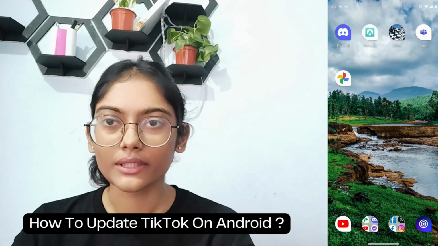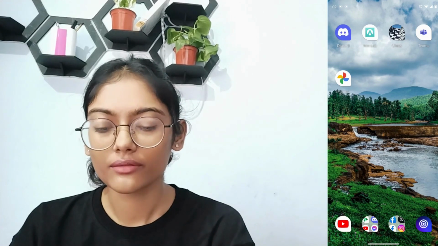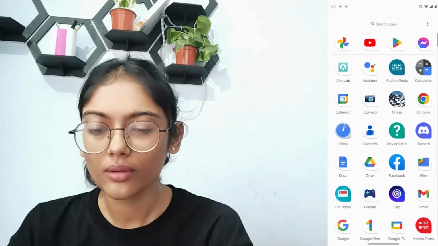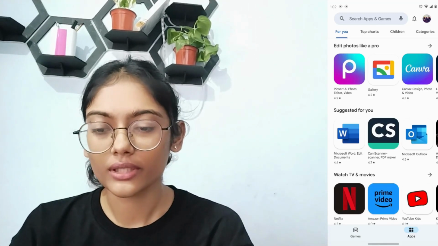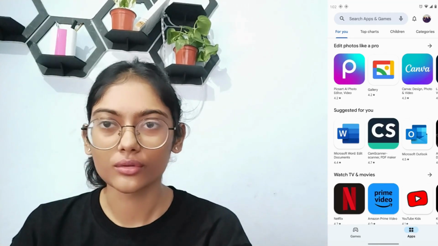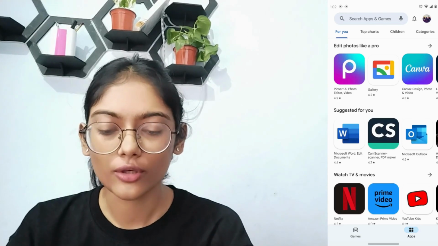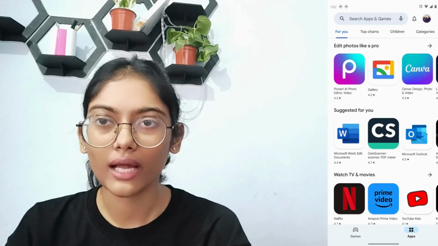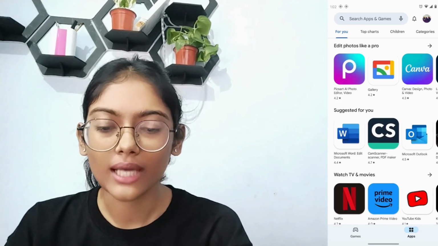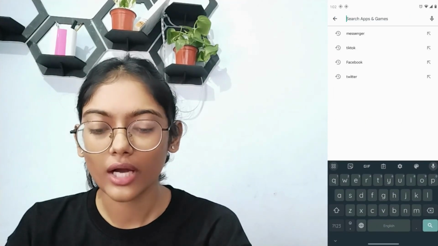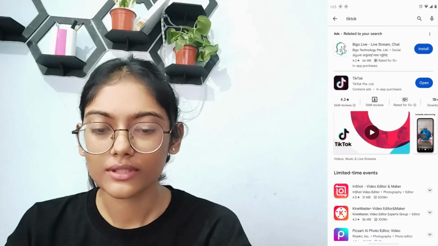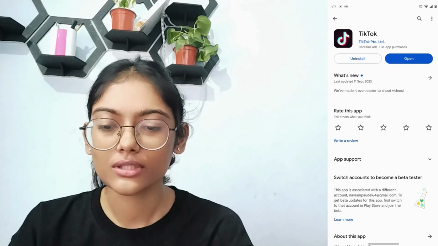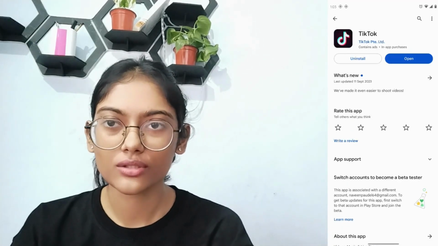So if you want to update TikTok on Android, then first of all open up your Play Store. If you want to update any of the apps on Android, you will have to open up your Google Play Store. After opening your Play Store, here on the upper side you will have the search bar. Simply tap on that search bar and then simply type TikTok. After typing, you will have your TikTok application on your Google Play Store.